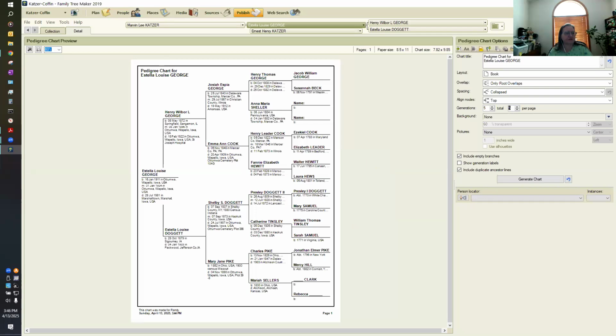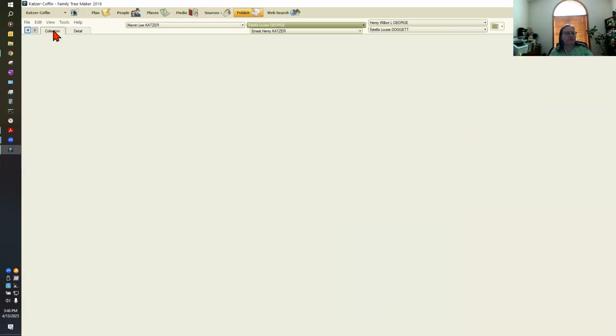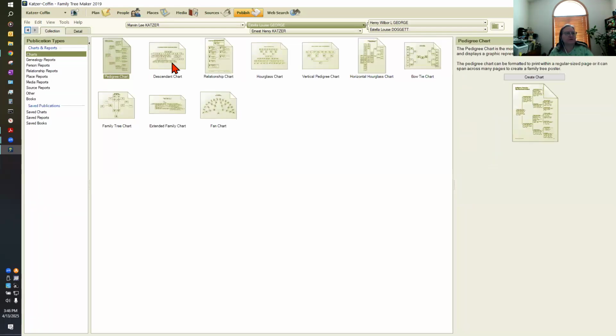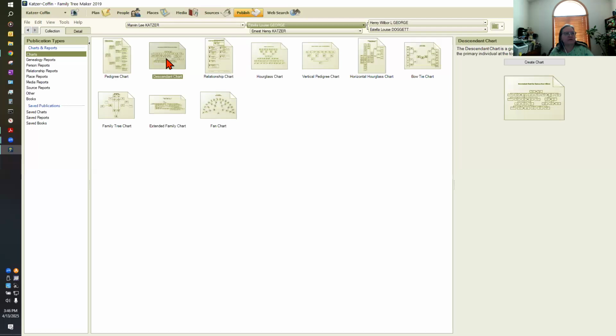But you can see here that I was just playing around. This chart was made for Randy, and since it's today's date, it just updated to today's date. So I do want to show you one of the other types. So let's say we do a descendancy chart. We'll use grandma.